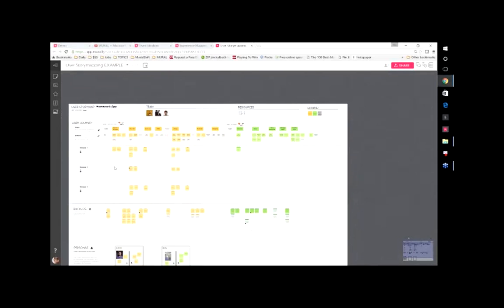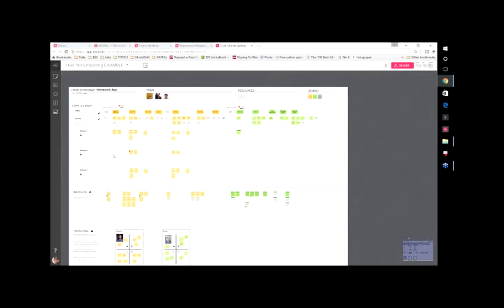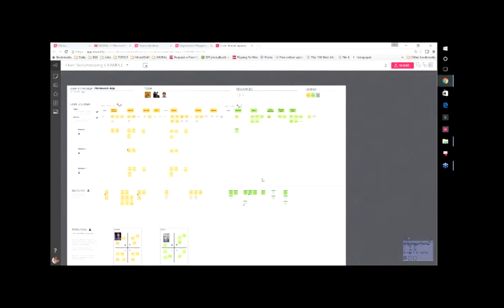So user story mapping, great to do with a remote team. We have a little case study on our blog where we did that with one of our customers, a team that was distributed between Europe and the US, and we were able to effectively collaborate visually in a user story mapping exercise.